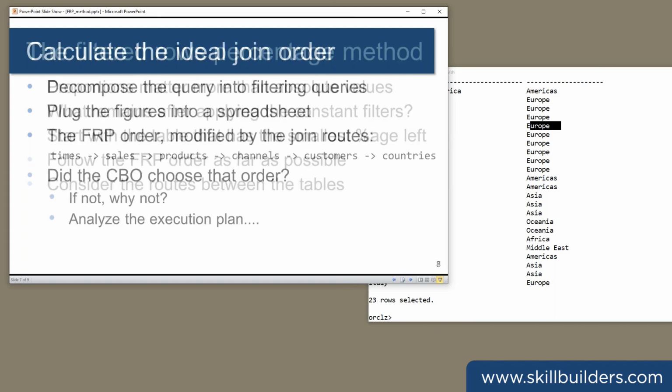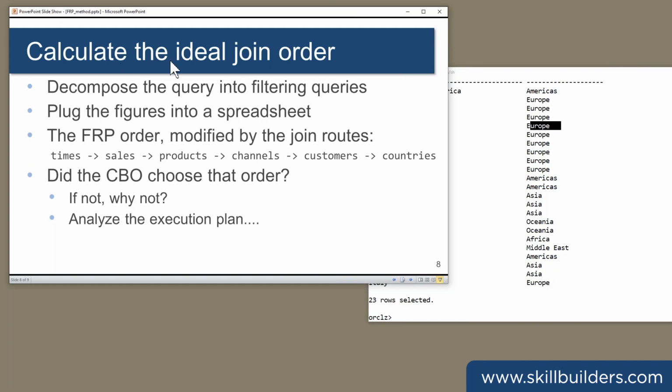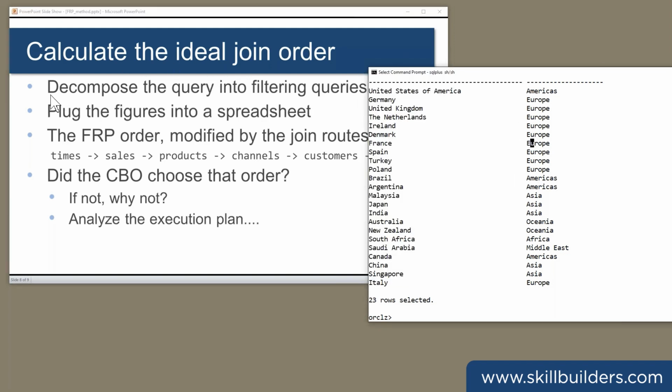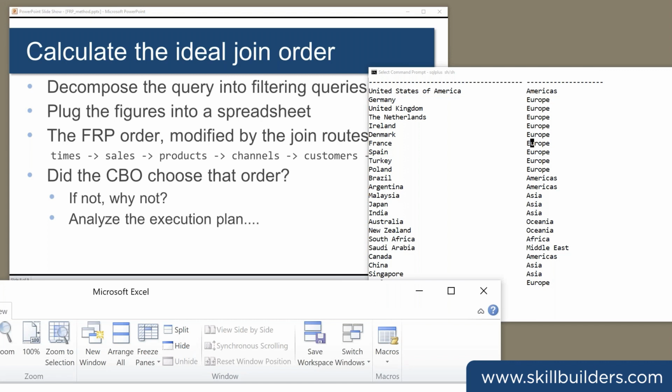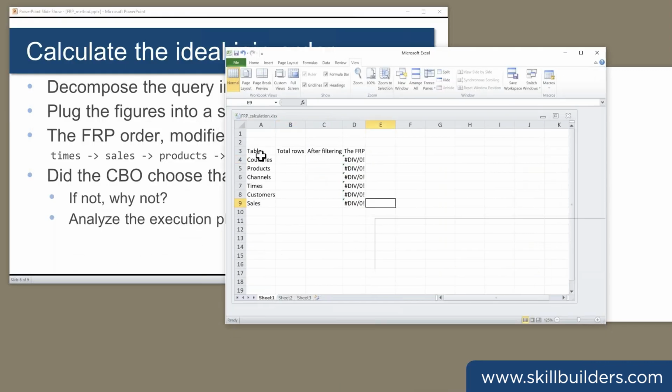Now let's do the arithmetic. You decompose the query into filtering queries. I'll show you what I mean by that. And plug the figures into your spreadsheet. So get Excel out. And here's a spreadsheet I prepared earlier. In your spreadsheet, list all the tables in the query. And there are 6 of them in this case. In more complex queries, there might be many more. In more complex queries, you might be hitting the same table several times with a different alias. But one way or another, get your tables in there.